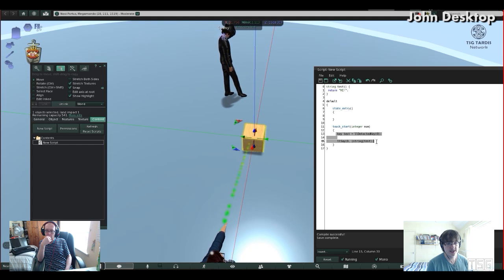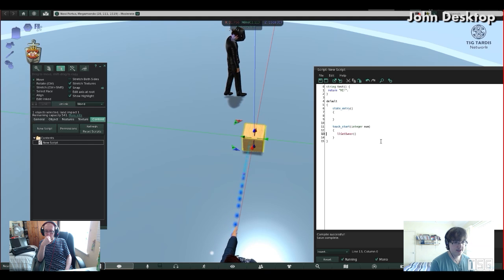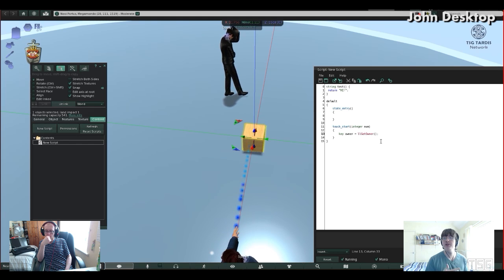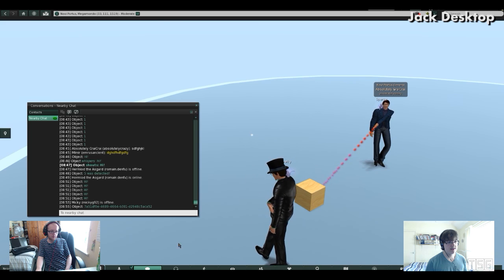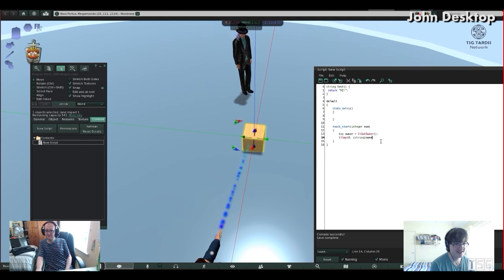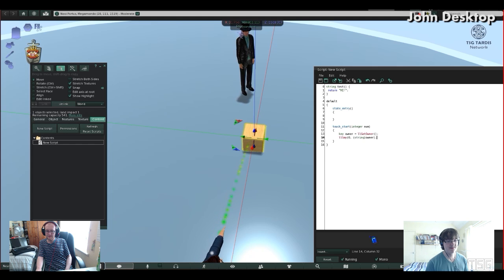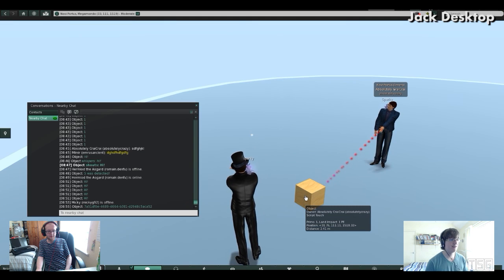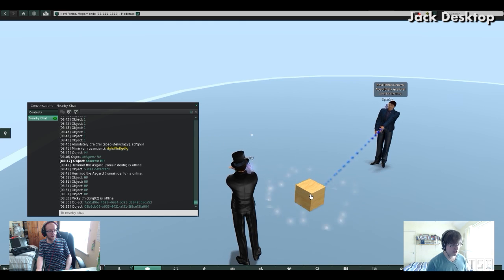And there's another function that's used for people, LL get owner. What this does is it returns a key, and the key is not the person who clicked it, but the person who owns the object. In this case, it would be me. So if you click it now, Jack. Oh, sorry, I didn't. Forgetful me. I did not tell it to say it. There we go. Wait for it. Okay, fine. Yeah, that's my key.